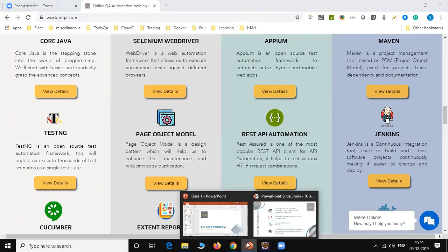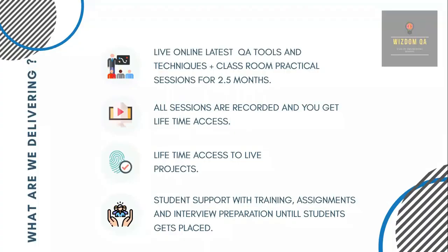So let's go back to the slide deck. All right. So lifetime access to live projects. All these projects that we will be creating, every one of them will be live projects, and I'm going to upload these to a Google Drive or a OneDrive, and you will always have access to it. We will start practical from day one itself. Everything goes to cloud, and you can download it from anywhere you want.